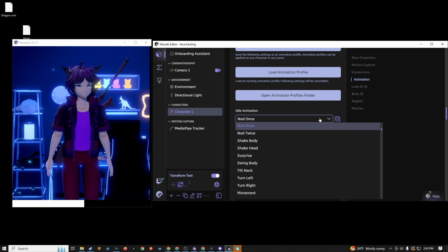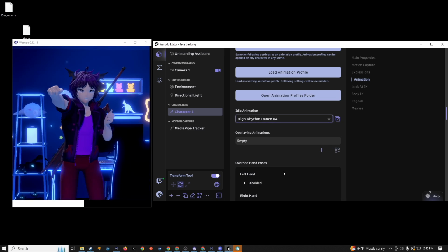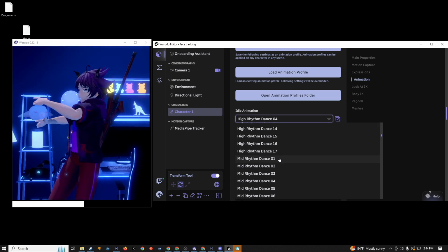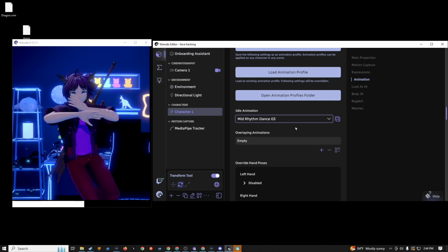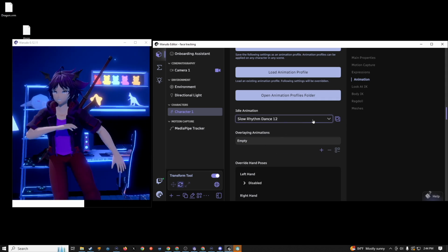They have a lot of positions in here. There are also quite a few dances in here if you want your character to kind of break it down. And what's cool about it is you can still take control of hand tracking or face tracking in the middle of these animations.